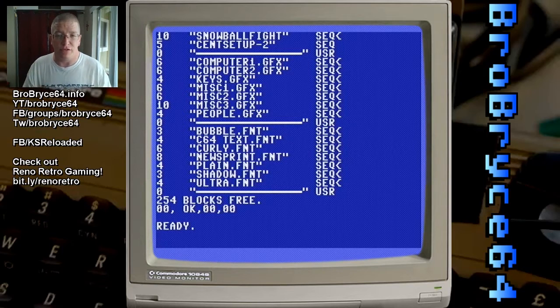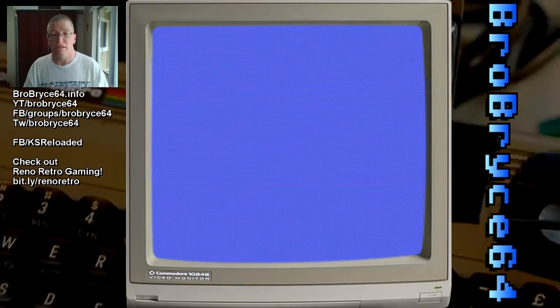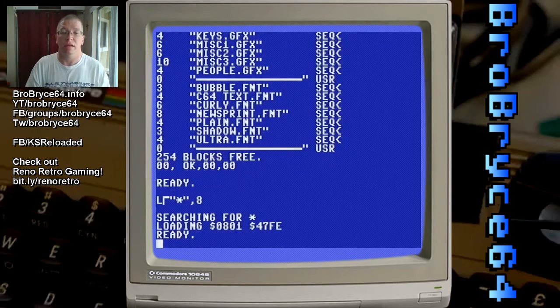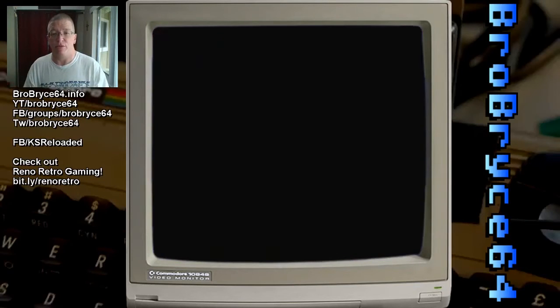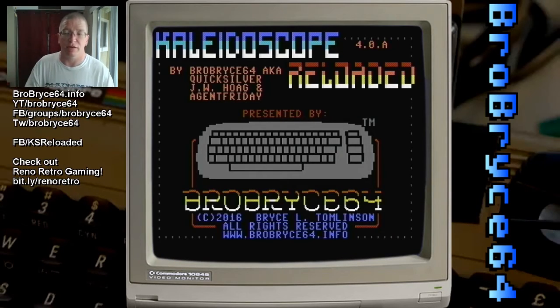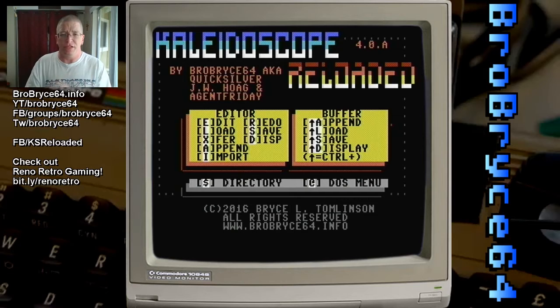So without further ado, let's load the program. So I'm going to load star, 8. We'll run this baby right on. And it decrunches. It's all crunched up like before. You'll notice that the program is about 65 blocks, whereas the old version in 1989 was 83 blocks. Now it goes to the main editor screen, and that intro screen you can bypass by hitting the space bar.